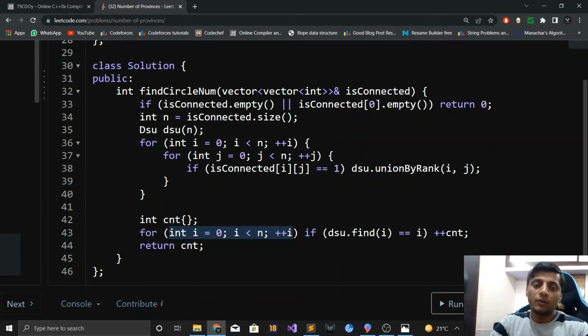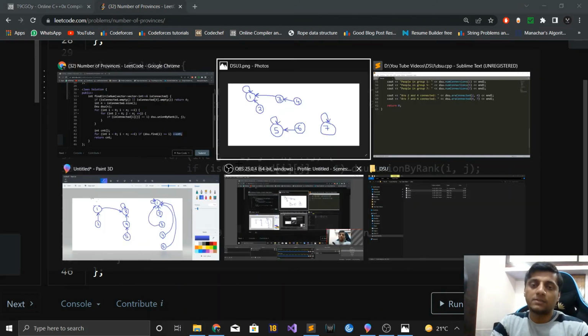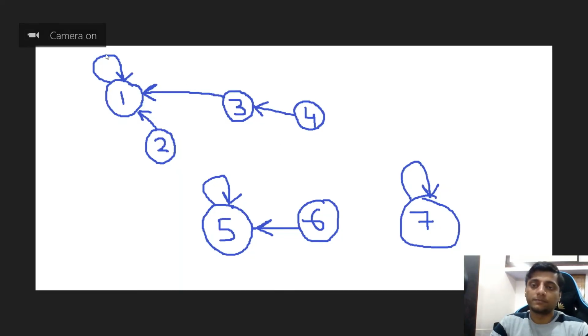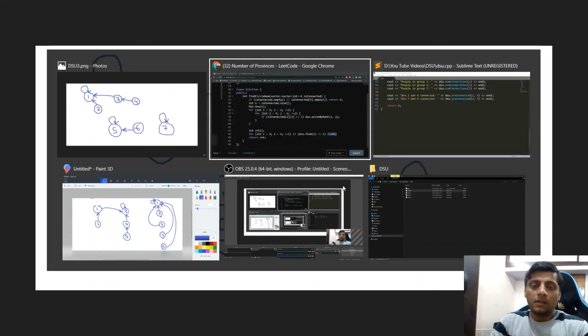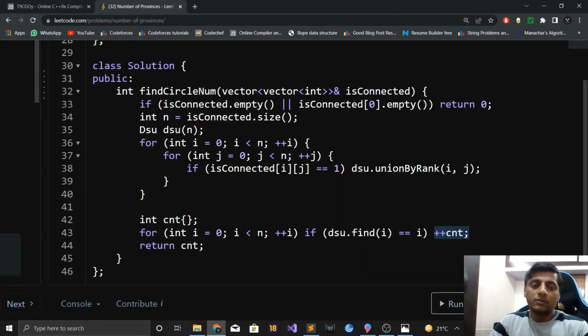I iterate over all elements, I find the representative of each element, and I check if the representative is equal to the element itself. So this means that that is the representative of the group, and we increment the count, because the number of representatives is equal to the number of disjoint sets or the number of provinces. Okay, that's why we call this data structure disjoint sets as well, because it is representing these 3 disjoint sets, which are equal to the number of provinces in our case, and we eventually return this count.